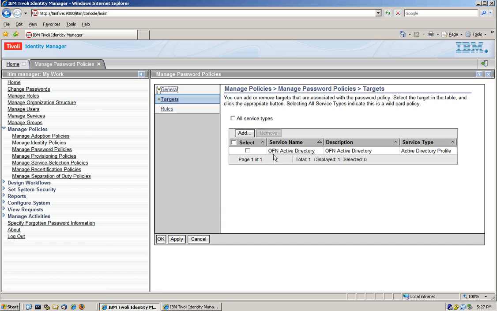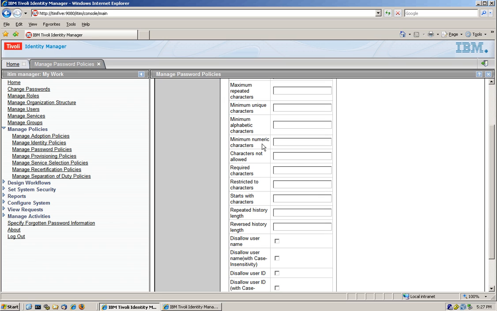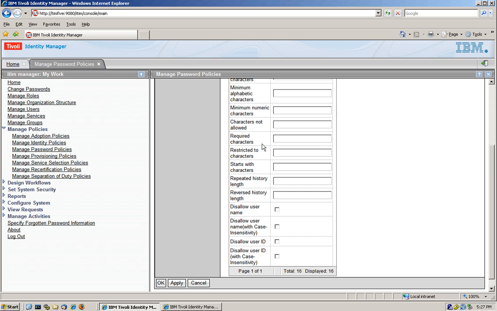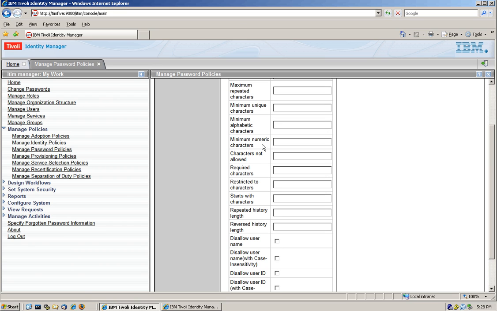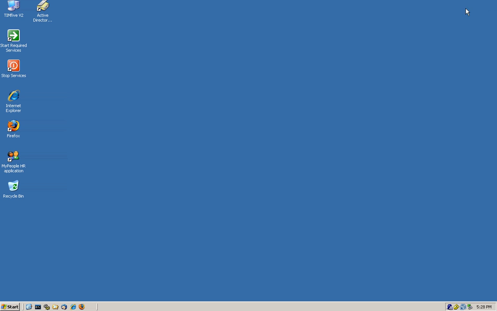The target is the OFN Active Directory adapter for Active Directory, where this is enforced. And the rule is simply saying, the password has to have at least 7 characters. But notice all the granularity of all the things that you can specify on how strong you want the password. In fact, in this particular case, I don't have anything set up in AD, just the default policy that comes out of the box, so you can put a password that is 6 characters long or less. So we're done here, and let's go into Active Directory and make a change to one of the users.